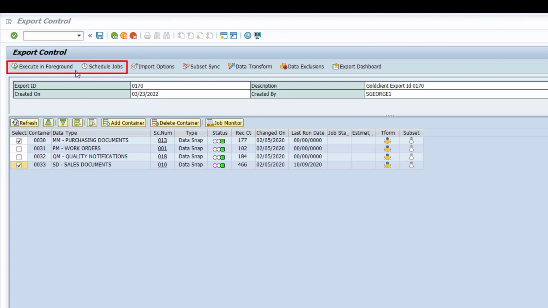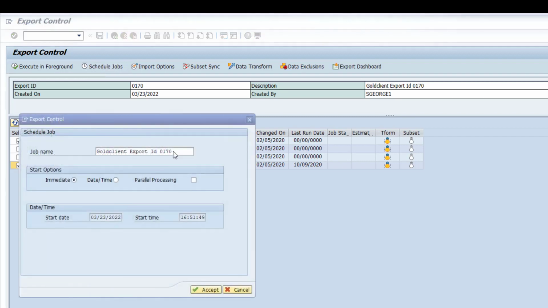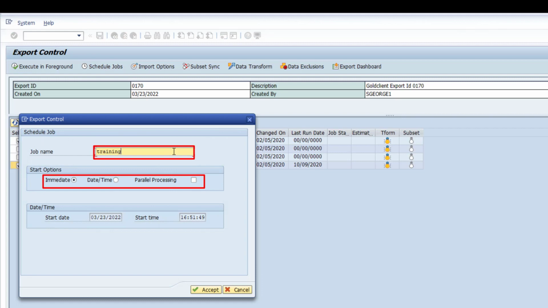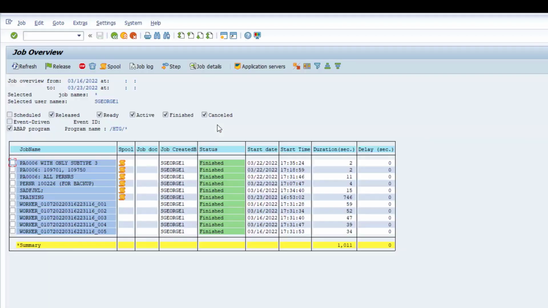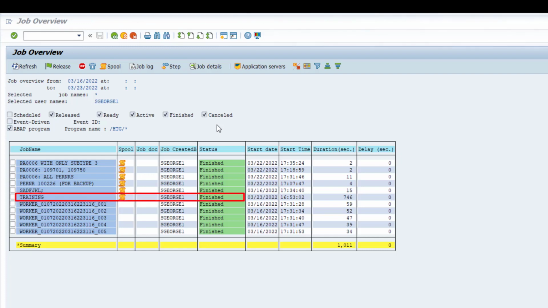Select either the Execute in Foreground or Schedule Jobs Processing option. I'll select the Schedule Job option. I'm leaving the other settings as defaulted and clicking the Accept button. The export job can be monitored via T-code SM37. Clicking the Job Monitor button opens up SM37, but does so in a new SAP GUI session. Now it's just a matter of waiting for the export process to complete. Once done, the dataset will be available for import into the respective target client.